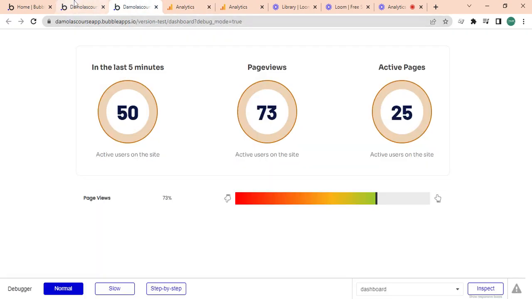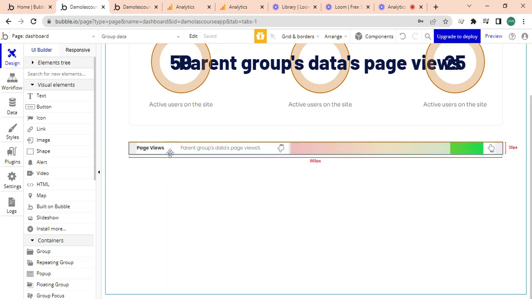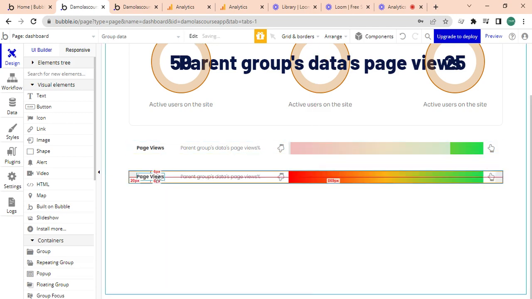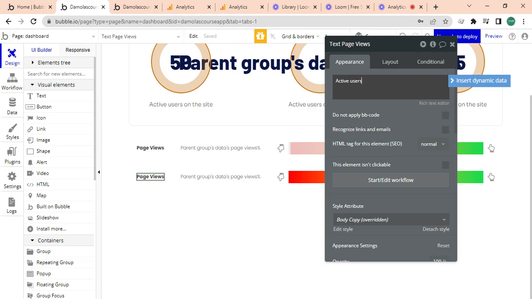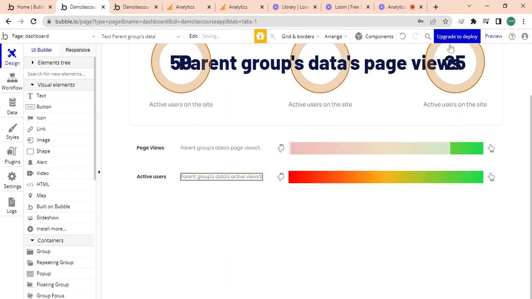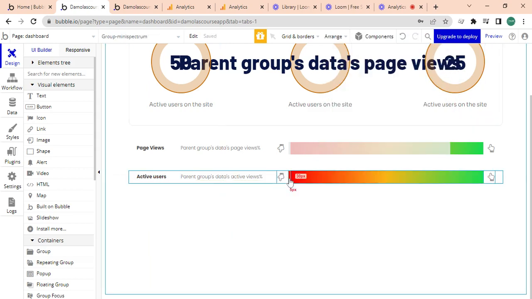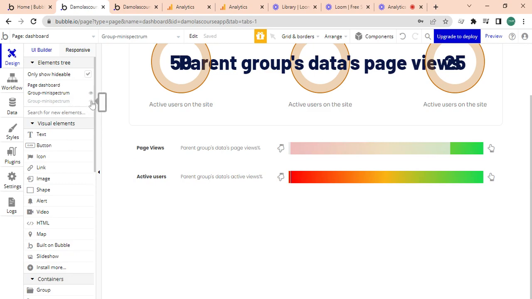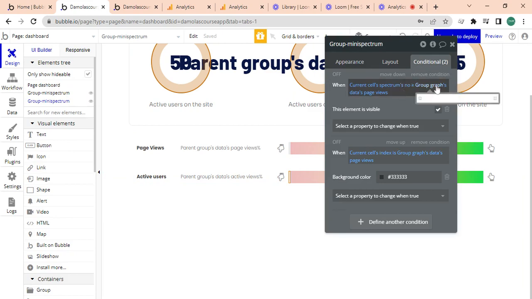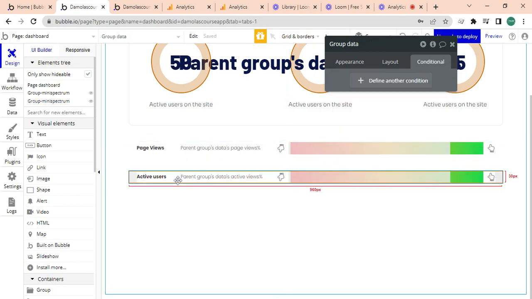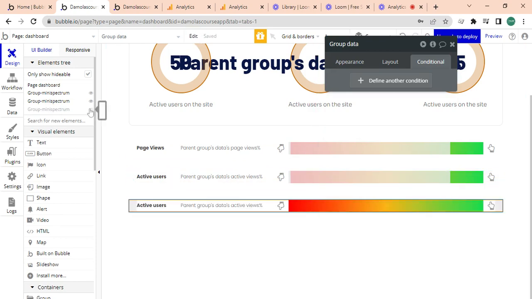So what I'm going to do next is copy and paste this. Then I'll call this one active users. Here I'm just going to change this from page views to active views, and here I'm going to make this live. Instead of graph page views, it's going to be active views. That's all. Then I am going to copy and paste again and open this up.